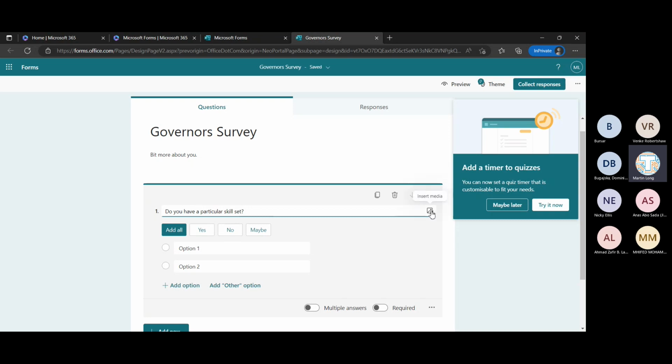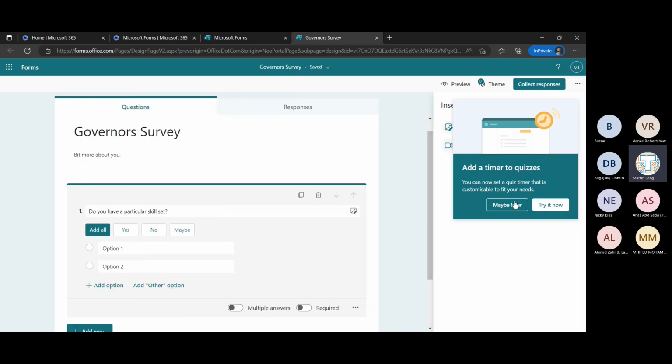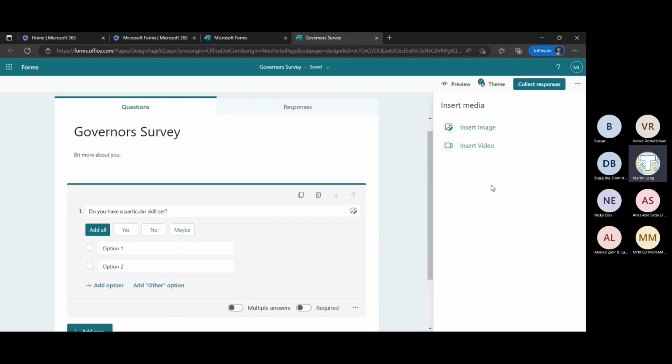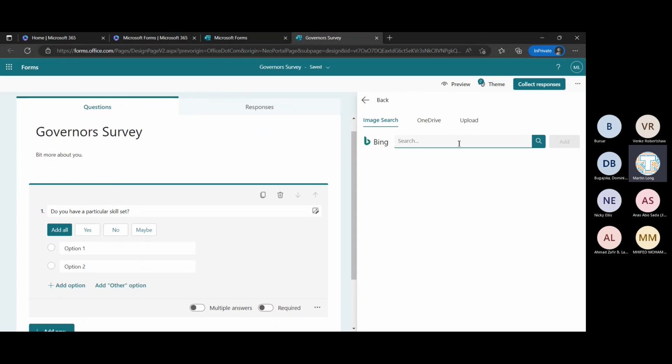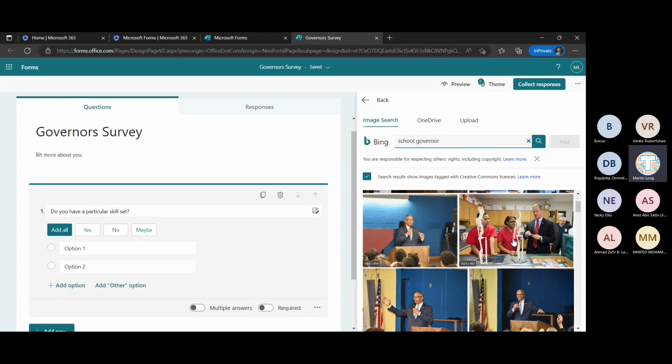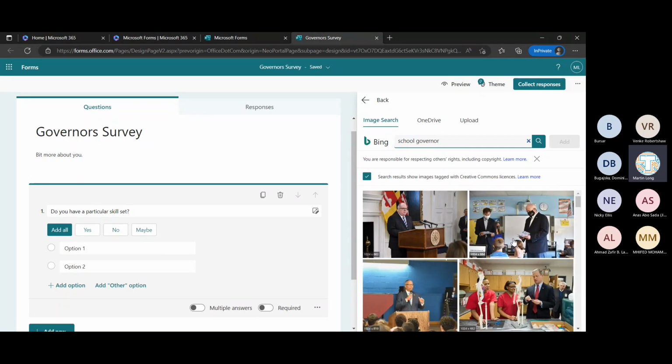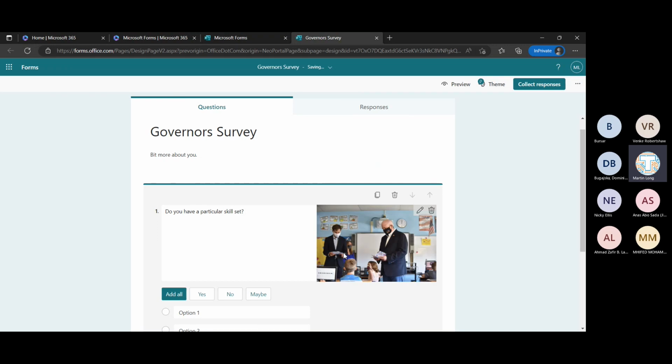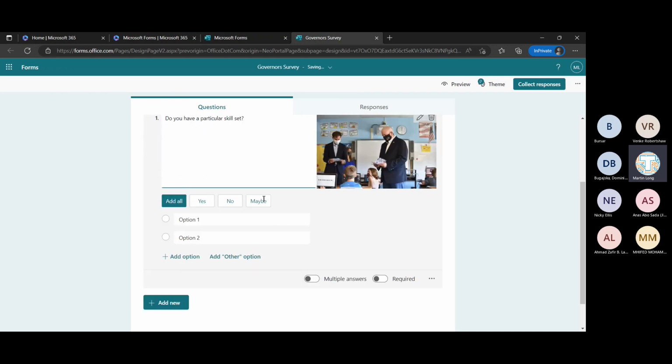You can at any point have additional media to make the question less text-based and static. If I go to maybe later, that will involve a box opening on the side. And you can either insert an image or insert a video. If you want to insert an image, it doesn't mean leaving Forms. You can stay in Forms. And what you will then do is search within here. So we might have school governor and see what we get. The images that you get returned are in the Creative Commons, so therefore they're not going to infringe any copyrights. Maybe we'll take this governor here that looks like they're wandering around the classroom. We'll add it in, and then that will sit next to our question.